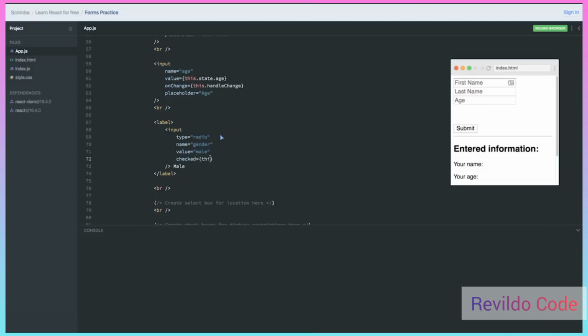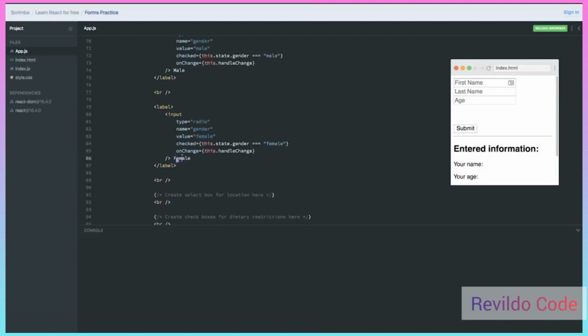This one is a little bit trickier because it's going to say this radio button is the selected one if this.state.gender is male. And then we'll have our onChange will be our this.handleChange. And let me go ahead and just copy this and change it to work for female as well. Another break here. Okay, let's refresh the page and see what we got.